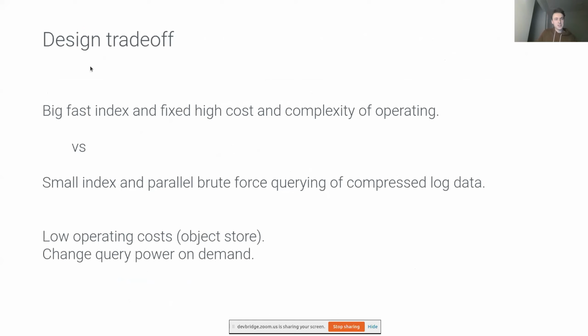I think this is the most important slide in the presentation. This is the design trade-off that Loki was built with. With the previously most popular infrastructures, we have a big fast index with very high fixed costs and complexity of operating. And with Loki, we have a very small index, and we brute force query compressed log data.